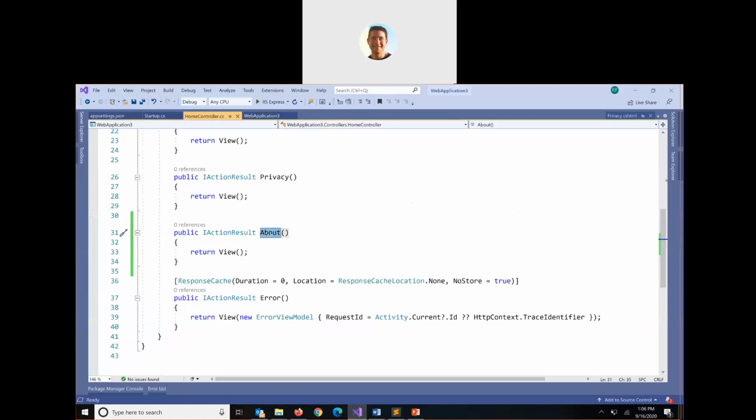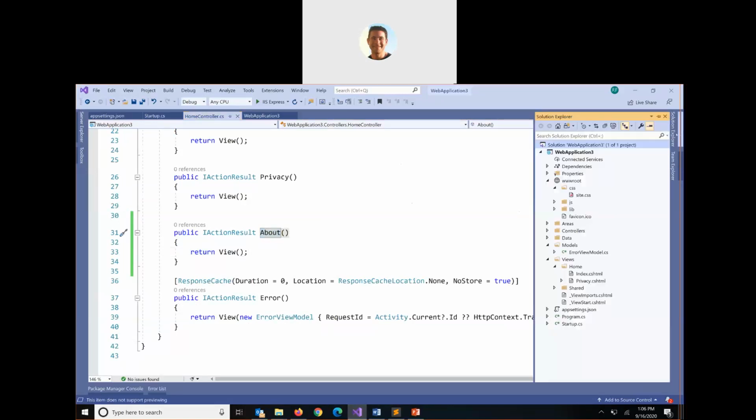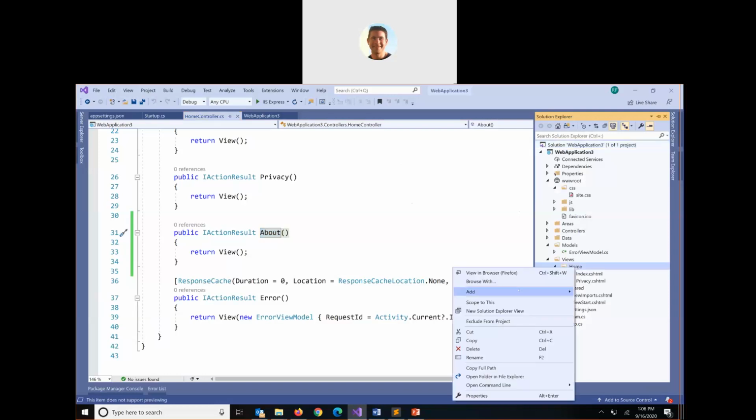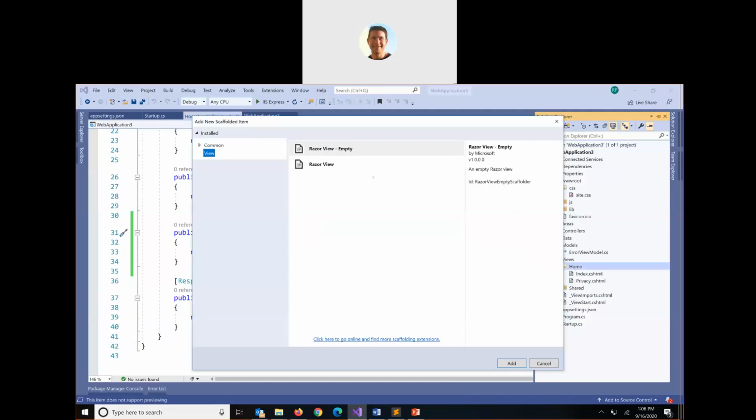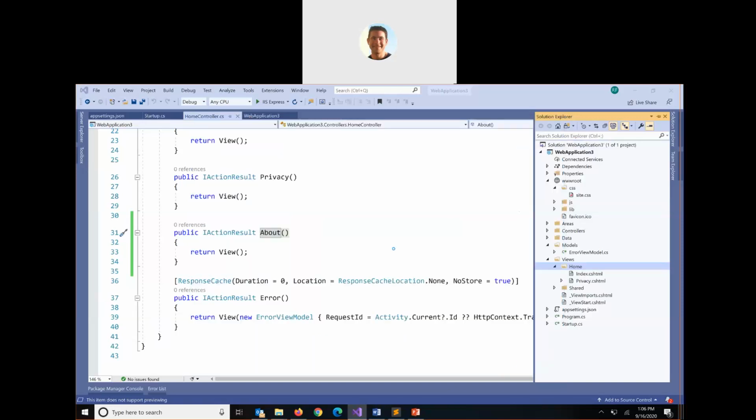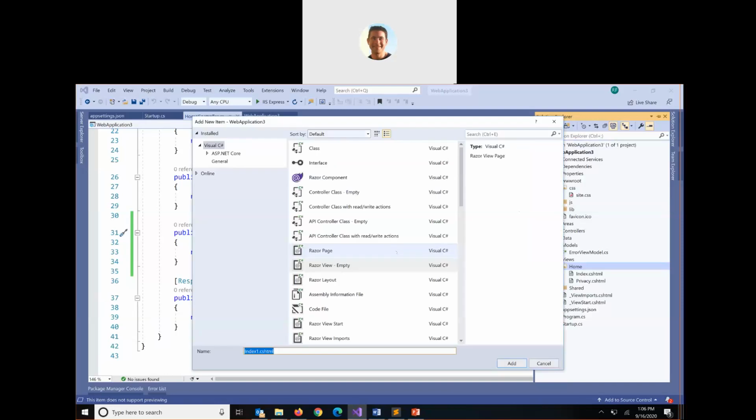So now we just need to build this view. I'm going to go down to Views and Home, and if I right click, I'm going to choose Add a View. I've got two options. I'm just going to pick a Razor view. Razor is just Microsoft's name for its view templating engine. I'm just going to pick an empty view and I will call it About. We don't even have to put the extension on. Visual Studio is automatically going to give it a .cshtml extension.